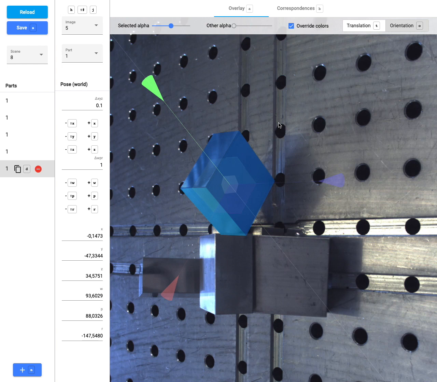For objects that are placed on a shared ground plane, it's often useful to duplicate an existing part label and move it along the ground plane. Let's see how this works in a different scene.